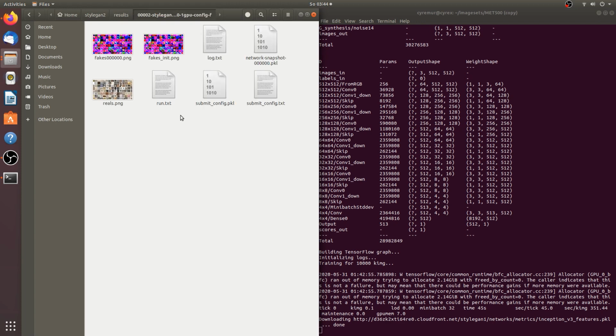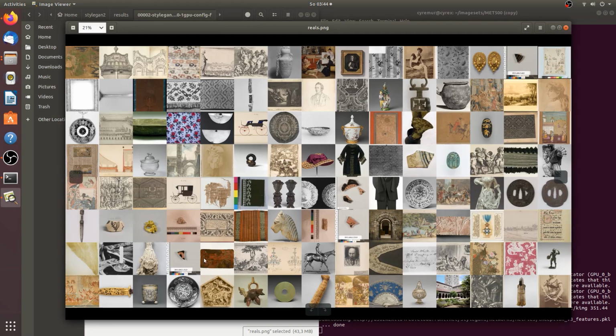And here we can see this is the target data set. So this is what StyleGAN2 will try to imitate with the generated images. This is just a snapshot. Of course, this is not all the images it compares against. It's just a random sample of our data set.